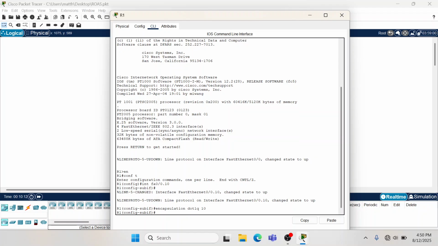Okay, so now that we've configured the command to encapsulate the .1Q VLAN tag, now we have to assign the default gateway to this subinterface. So it's going to be the command IP address 192.168.1.1, and then it's a /24 network, so 255.255.255.0.